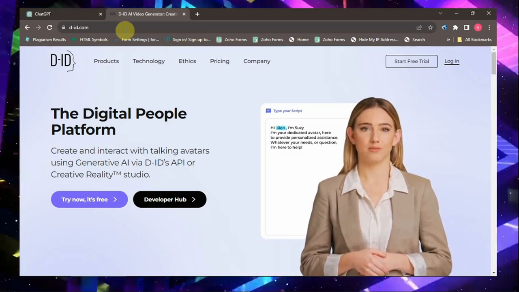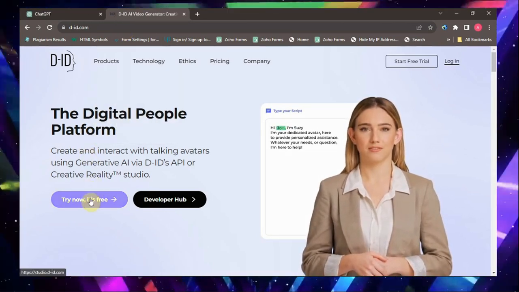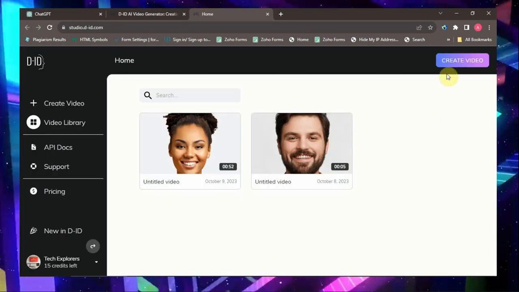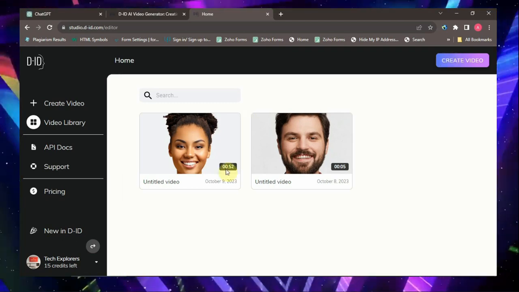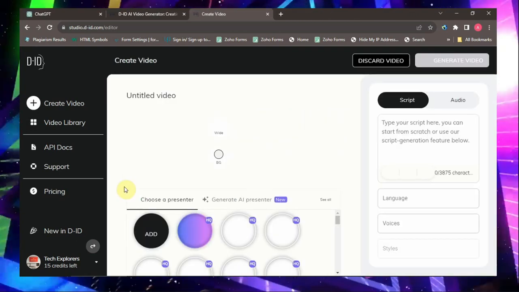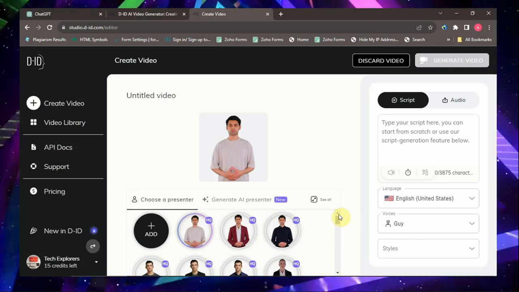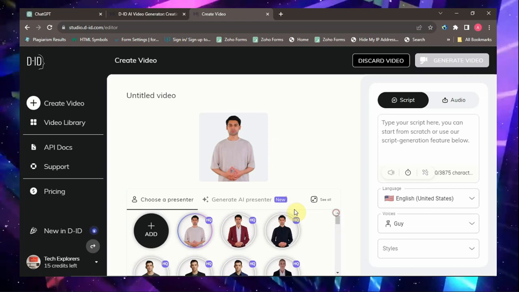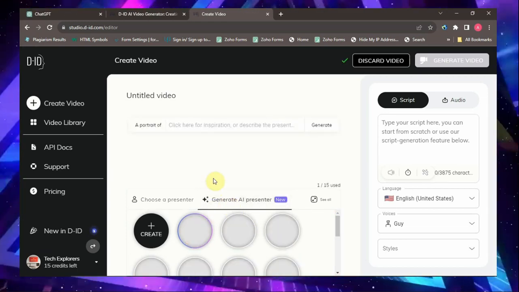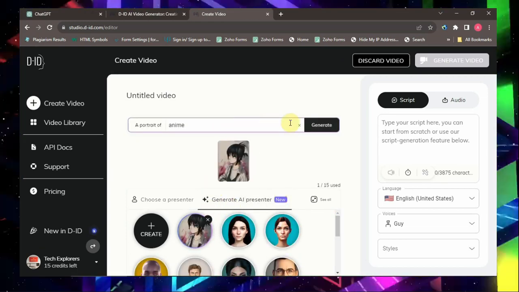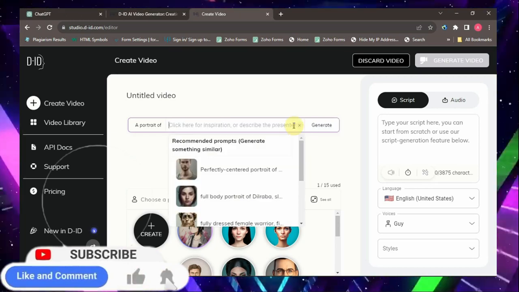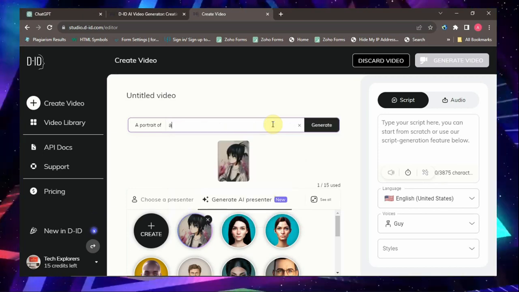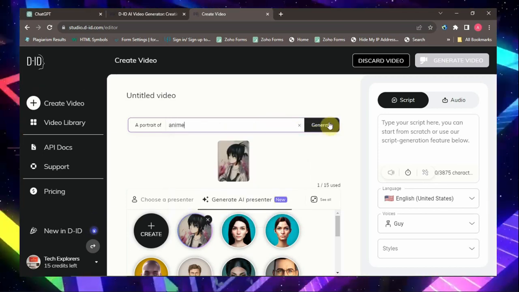Now, sign up or log into your account. So I'll just log in here. Now after that, you see this dashboard. Here you get many pre-built avatars that you can use for creating videos. There is also an option to create your own avatar by providing a prompt.